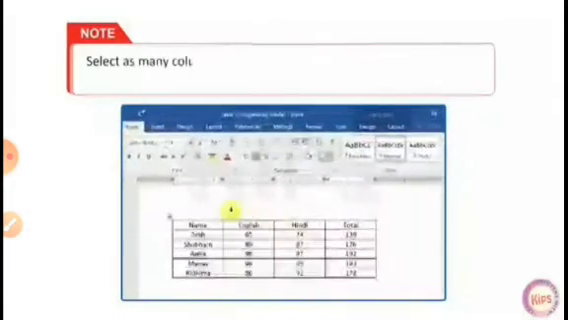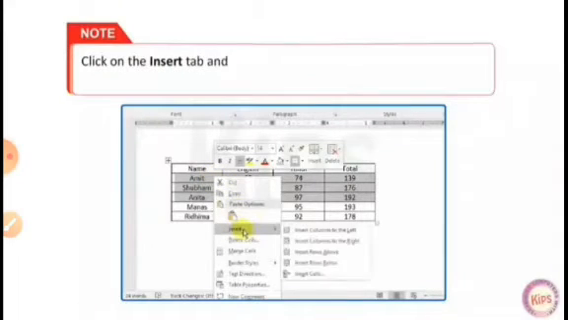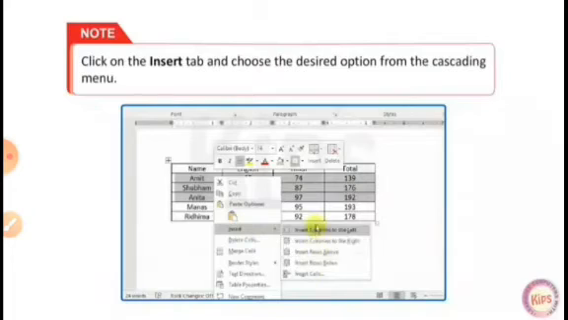Now dear students, note: select as many columns or rows as you want to add in a table. Click on the Insert tab and choose the desired option from the cascading menu.